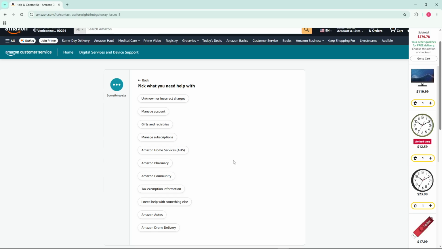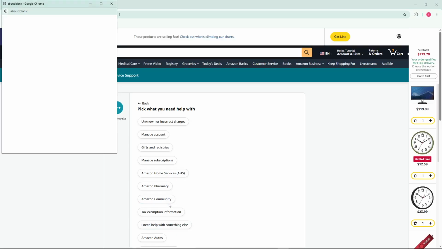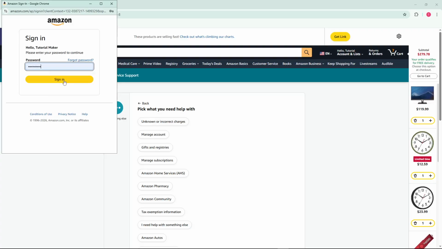After clicking something else, you'll see another set of options appear. From these, select I need help with something else. This tells Amazon that your issue requires direct assistance from their support team.